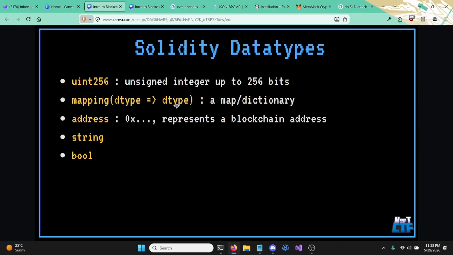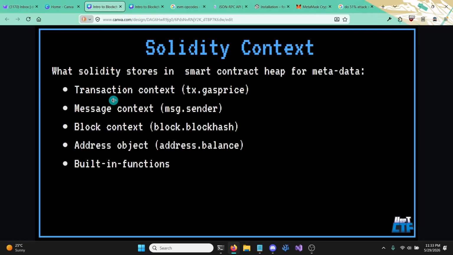There are a few data types, and these are the most commonly used ones. There are ints, and there's a mapping, which is like a dictionary or like a JSON. There are addresses, which represent a blockchain address. And there are strings and booleans. Oh, and also there's bytes, which is also used.